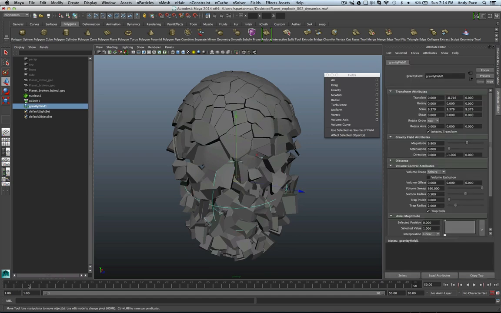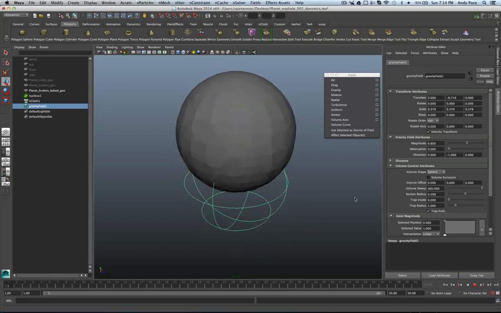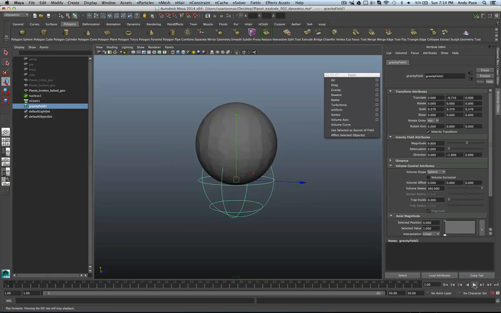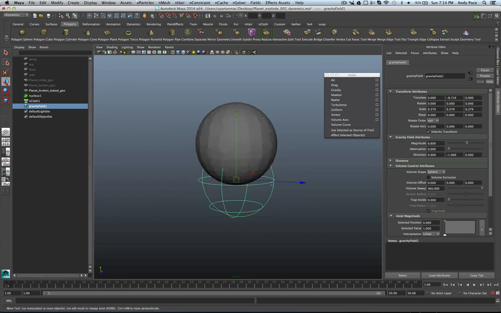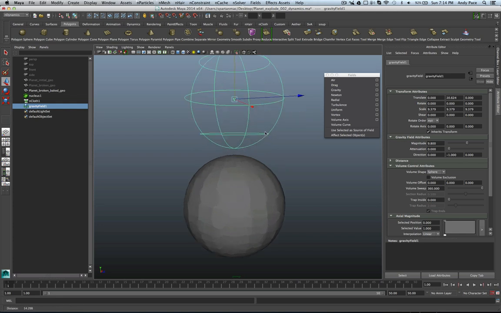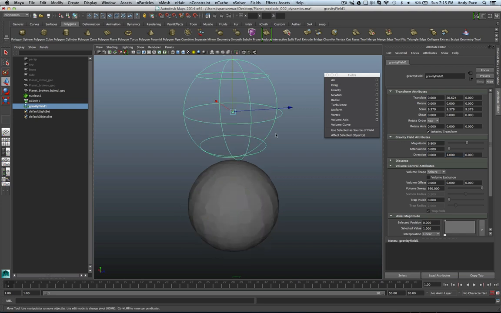So okay, I can run through the nCloth quickly, and that's looking pretty cool. Alright, but what I want to do is bring it up here. I am actually going to reverse the gravity direction because this is in space, and this isn't quite a realistic explosion. This is more of an explosion as if there was like an outside force.